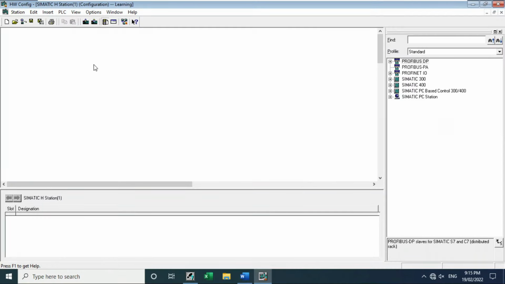The first one is rack. I am copying the part number of the rack. I paste it in the find section and enter. This will take me where the particular part number is available. See, it has taken me to Simatic 400 under rack 400 CR3. You see below the part number is coming. If I change to CR2, the part number is changing. So the part number that I have chosen is CR3.